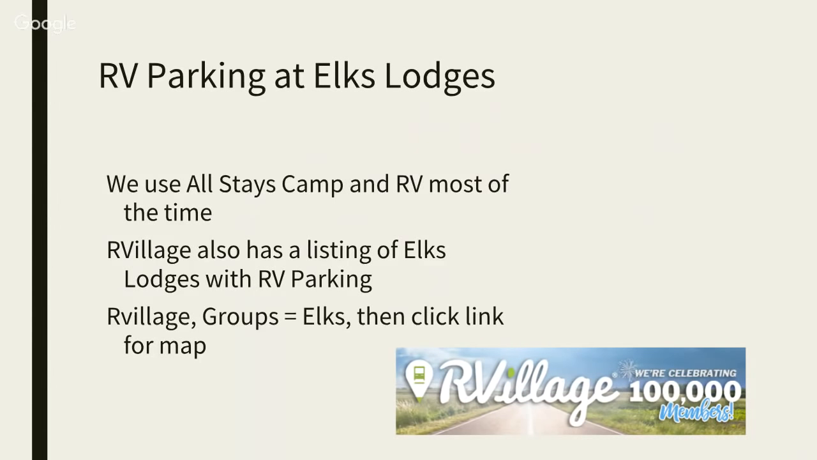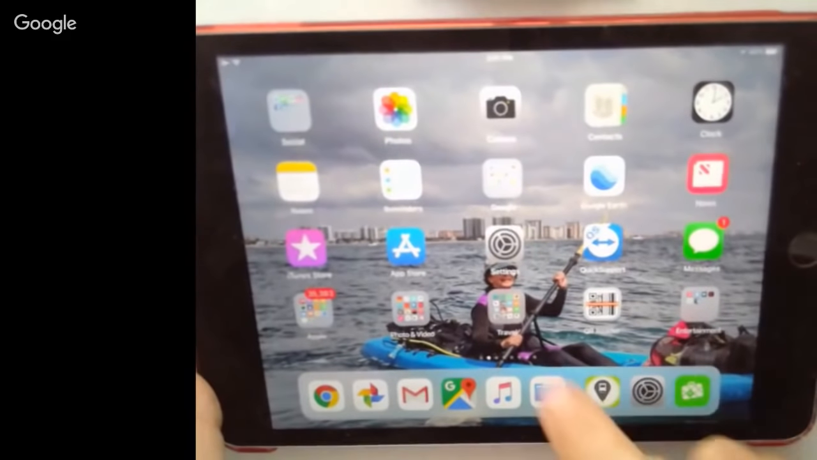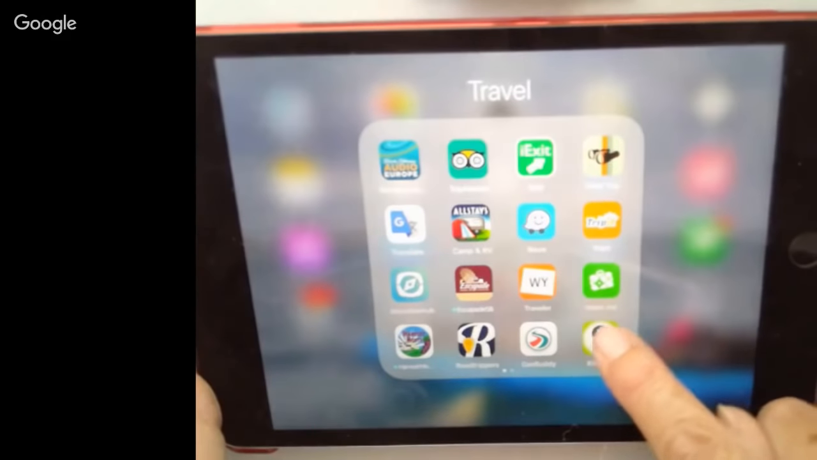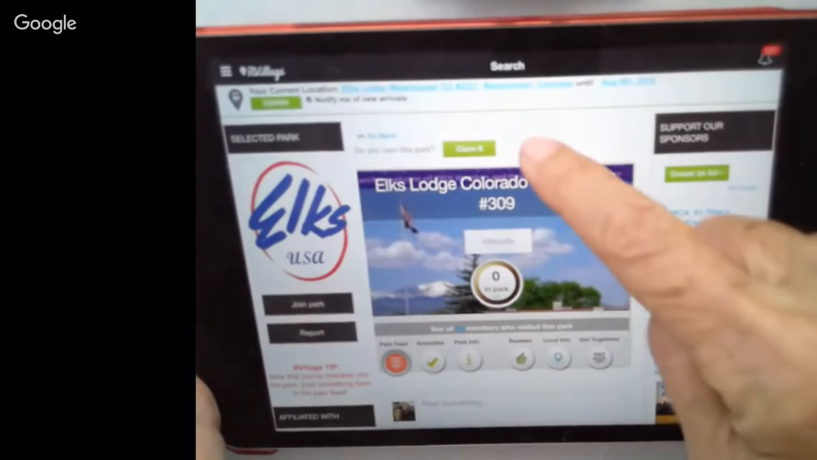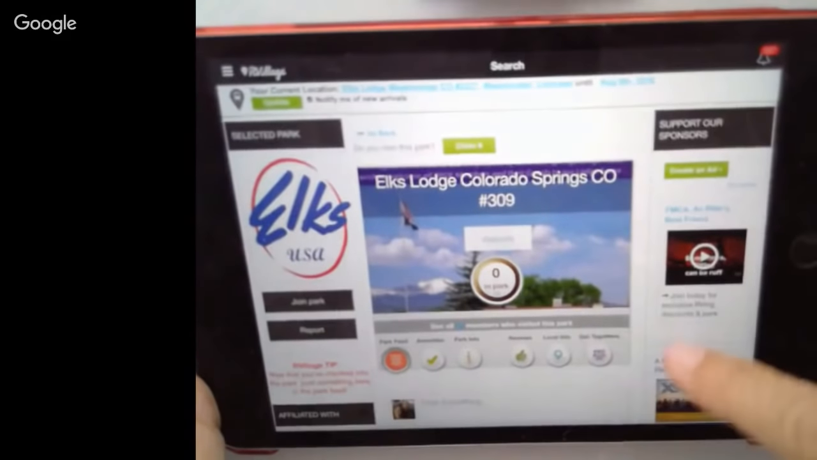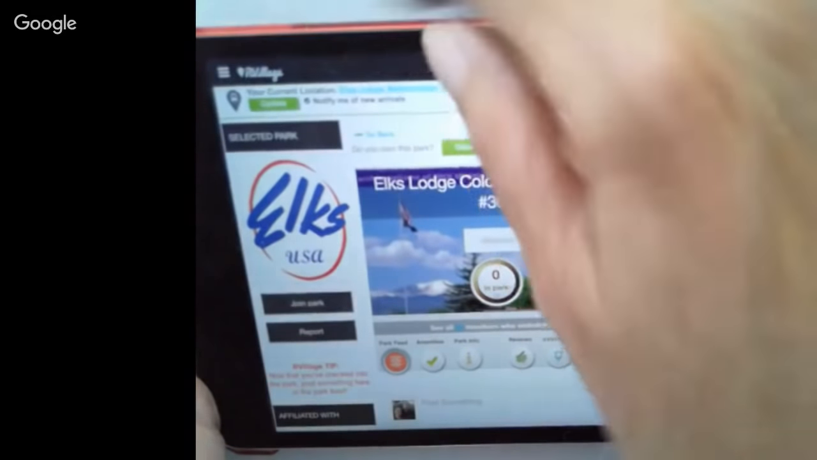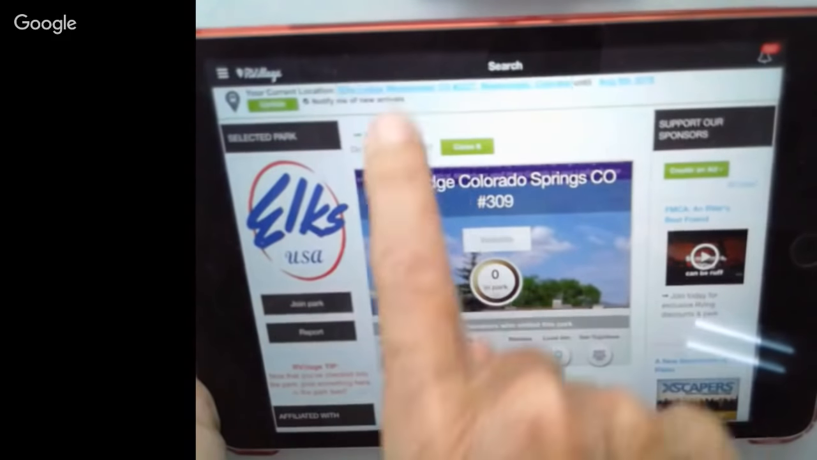So here, I'm going to do that on the iPad. It's a little bit bigger screen to see. Ready? Yep. And I have Our Village in my travel group, and there it is right there. Our Village. And the first thing you notice is that it knows where we are. No, it doesn't. This is what I'm looking for. So right up here, it says your current location, Elks Lodge, Westminster, Colorado.